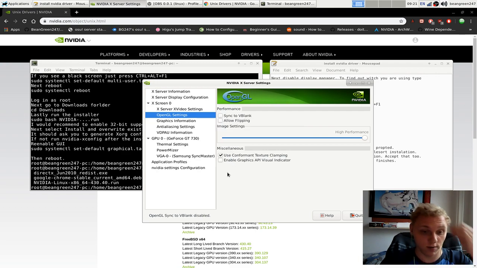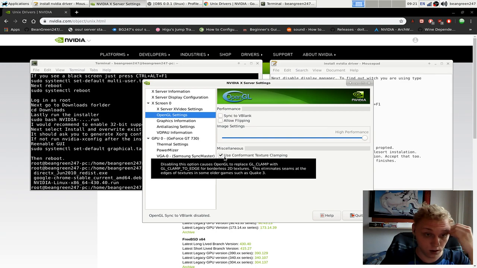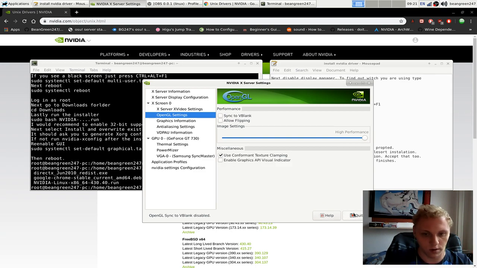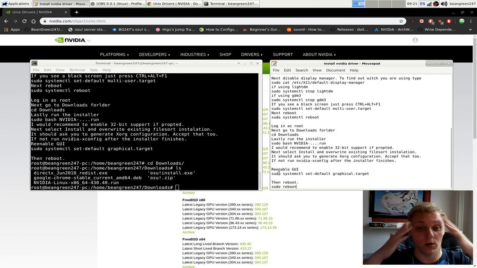That's pretty much all you have to do to get the most performance out of it, to use your graphics card mainly.